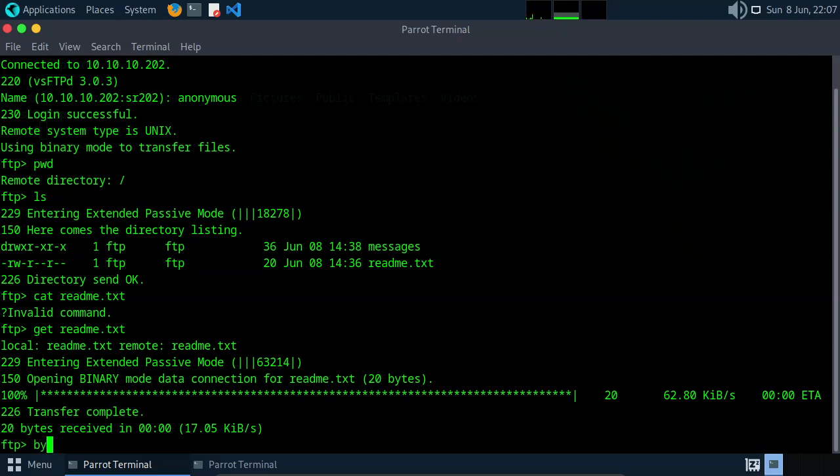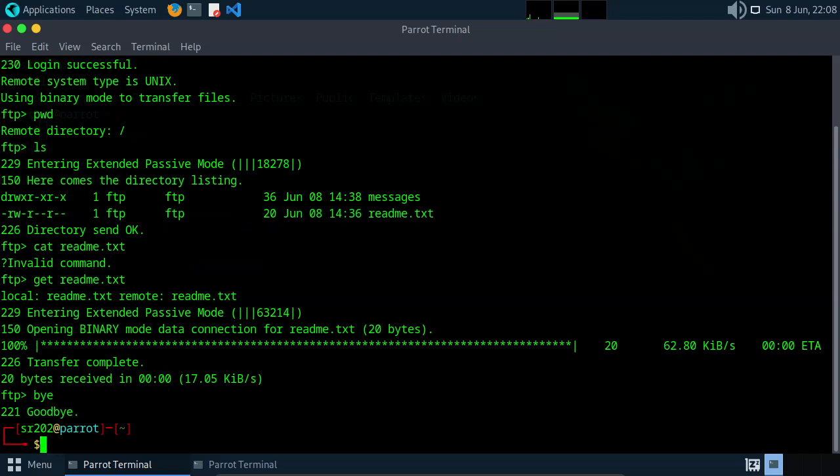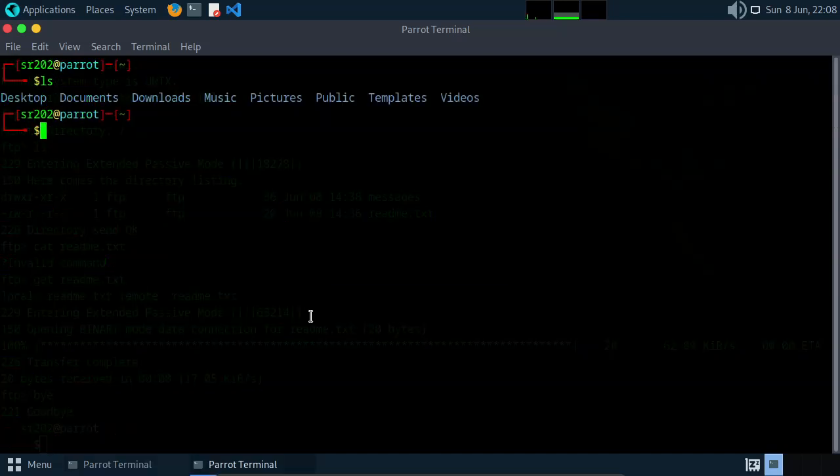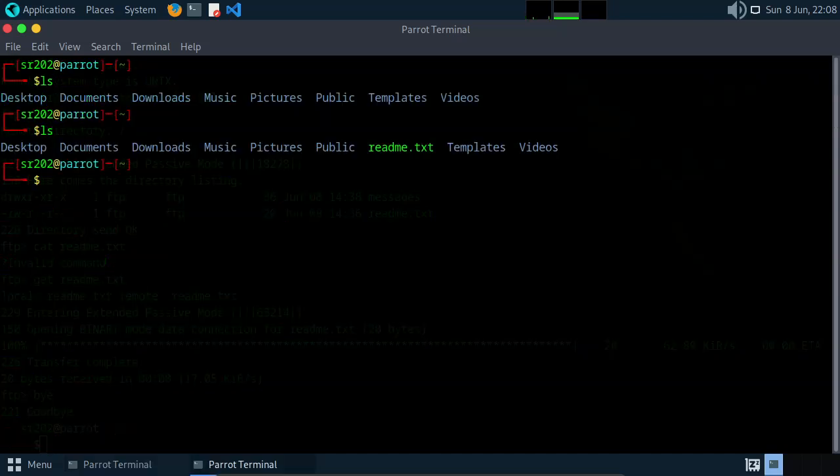And now I'm just going to use the bye command to come out of it. I could have done exit as well. And now, if we come back here and we list, there it is, readme.txt. So we have transferred, we've copied across the file. And let's see what is inside it.